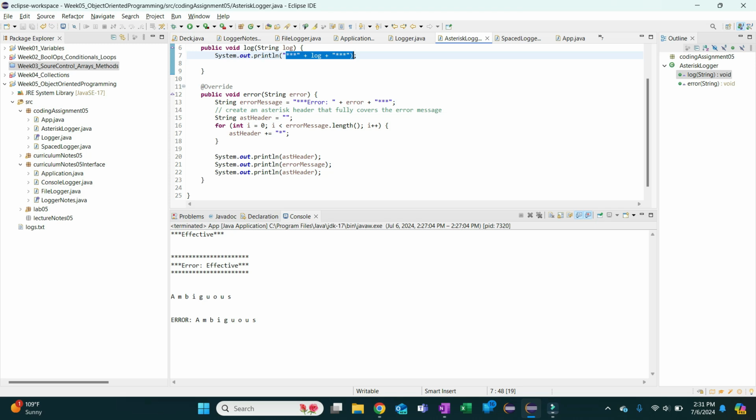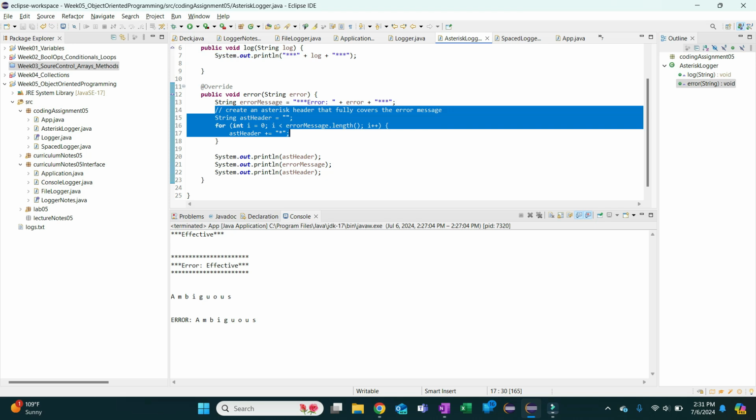on either side. I went ahead and made it so my headers, I actually created an asterisk header. So the header for the asterisk would cover the entire length of the error message, as you can see down here, and not just a small amount. Just something I like to do.